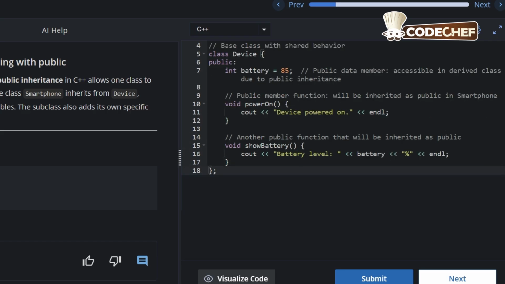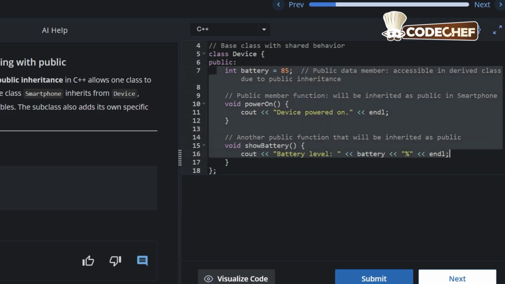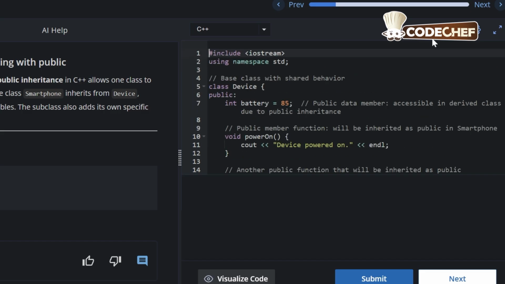Then we have another method in this class, void showBattery(), curly brace begin for the function, cout "Battery level: " then the value of variable battery, which is 85, will be printed. Then the percentage symbol in double quotes, endl;, bracket close for the showBattery function, and then bracket close for the class;. So as you can see, all these data members and member functions of the class Device are public.